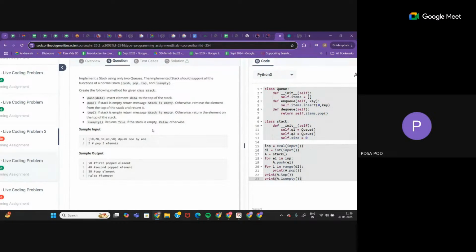So pop is what? Pop means deletion, that is delete from the top. Top will return the top element, that is the latest element that has been added to the stack. And isEmpty is a function that returns a Boolean value, true or false. If the stack is empty, it will return true. If not, it will return false. So all these different methods we have to create for a given class called stack using queues.